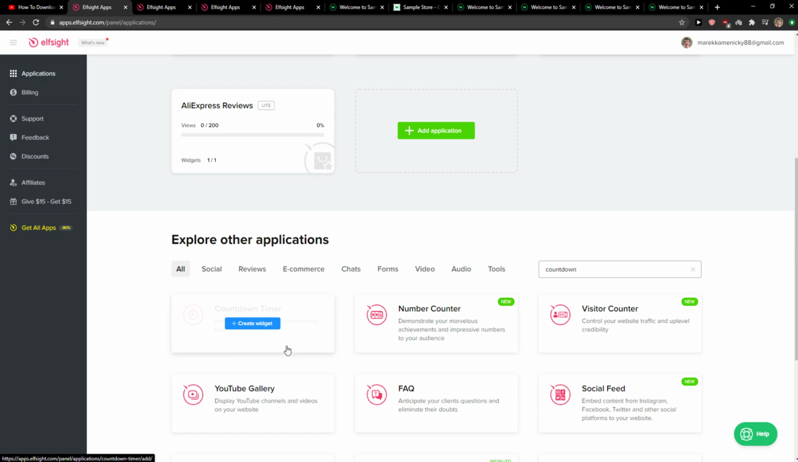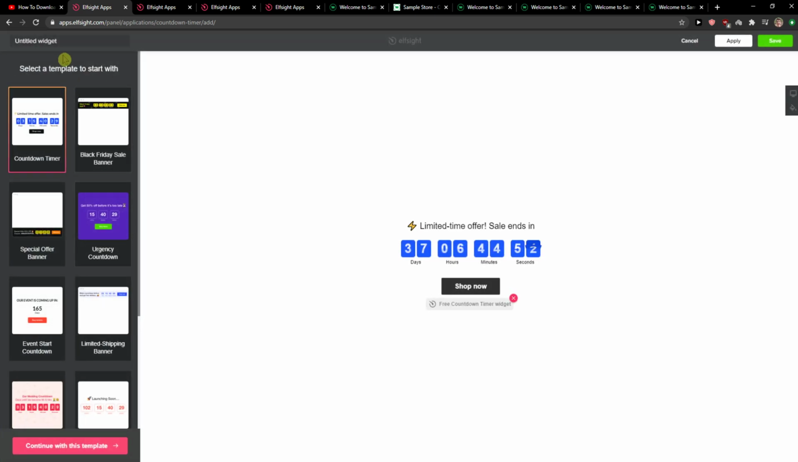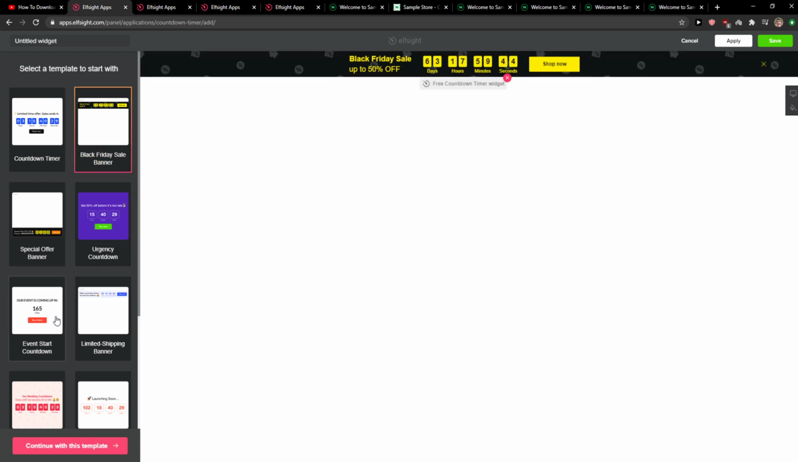And you're gonna see it here, countdown timer or number counter. It's really up to you which one you want, but I recommend going with a countdown timer. Let's create a widget. And now we have the option to choose normal countdown, urgency, Black Friday sale. We would add this to the header.